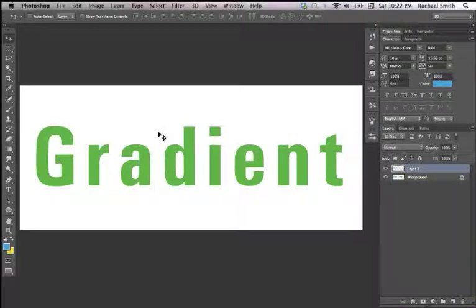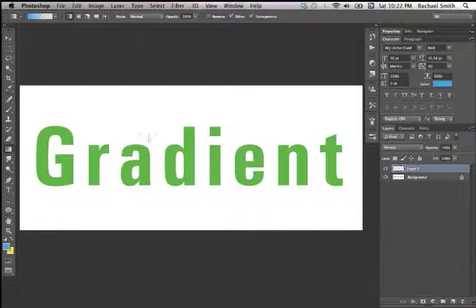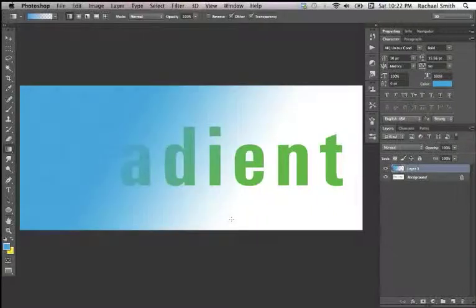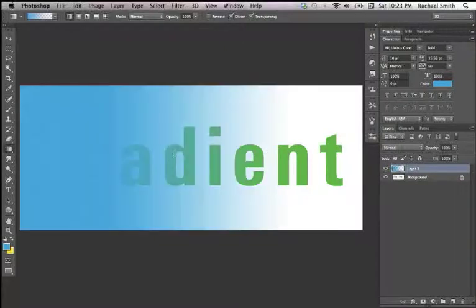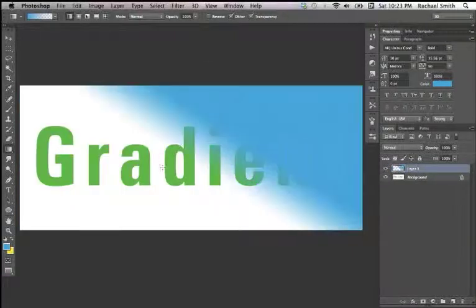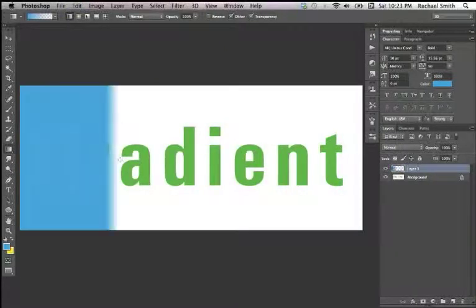To use the transparent gradient, once again I grab my gradient tool, choose the transparent gradient, click OK, and then click and drag. Now you can see whichever way I drag, if I hold down Shift to go from left to right in a straight line, that gradient is directly up and down. If I do it at an angle, it angles it. If I drag a long distance, it makes it more gradual. If I drag only a short distance, it makes it more abrupt.